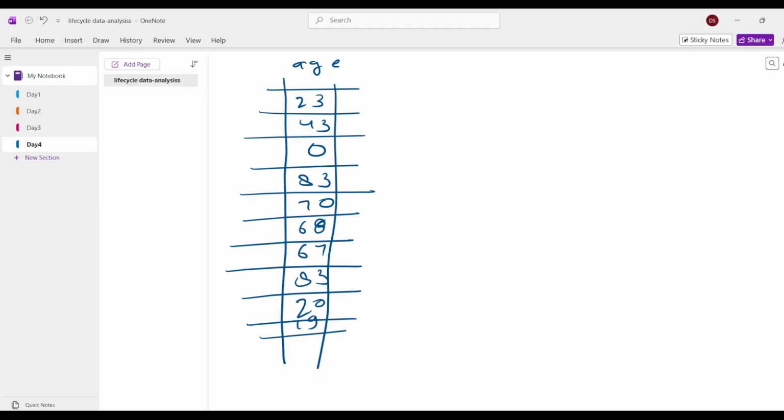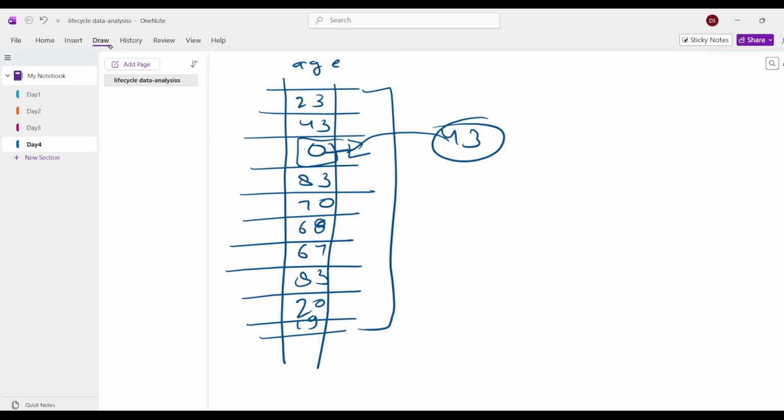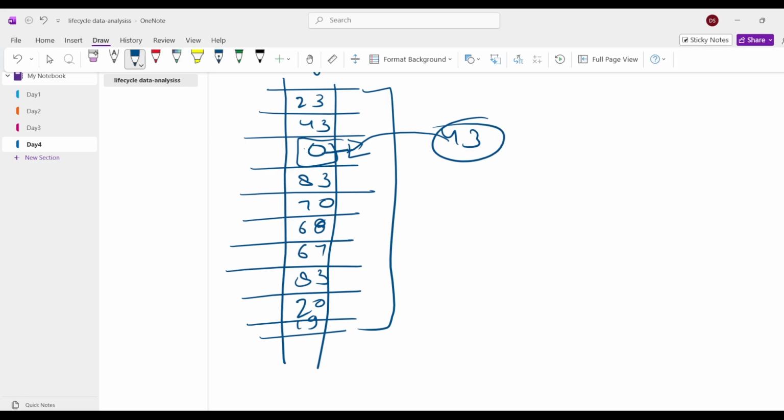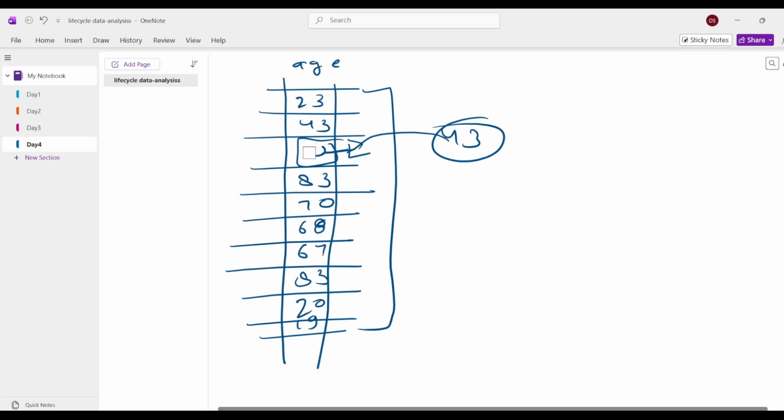Now what we do, I checked, and there is one age that is zero. That is impossible. How can someone's age be zero? I want to replace this zero age with 43. So that is the meaning: you find this and you want to replace it with this 43. You want to replace it with 43.